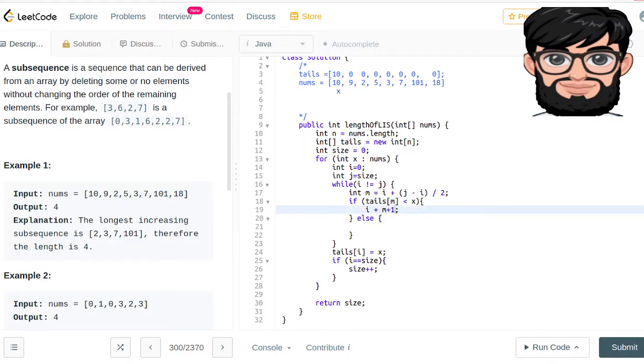If before that it was less than the new value, we were just incrementing i, that okay, you are good to go. Tails is already in an increasing sequence, so you can go and process the next element. But when tails of m is actually greater than x, then we're going to say no, j needs to get updated and become equal to m, which is the point where we are at.